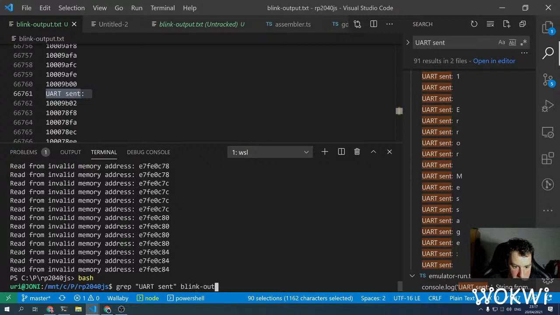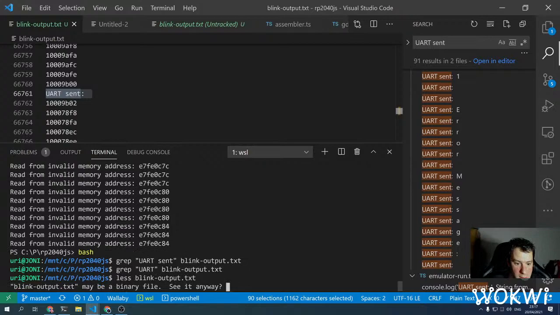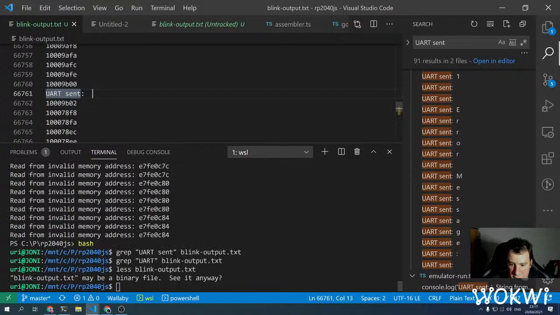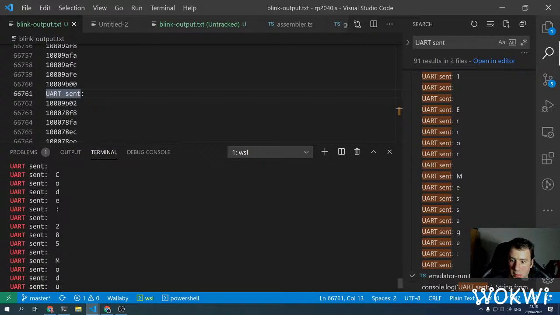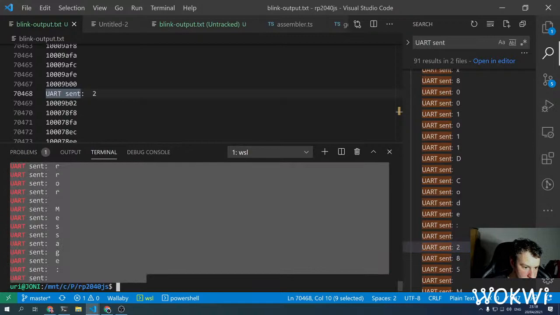No. Oh, maybe, why? Yes. Oh my, that's a UTF-16. Save with encoding. UTF-8, go away. Okay. Error message. Why don't we see all of those? Oh, there are all of those. Anyway, we can now copy that and remove all the UART sends.